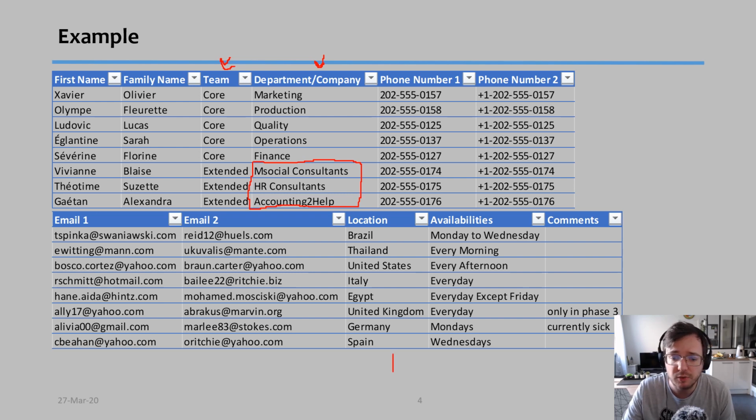Then I can also put, for example, the location. Where are they? In this case, I'm assuming it's a very international project. And finally, I have their availabilities.